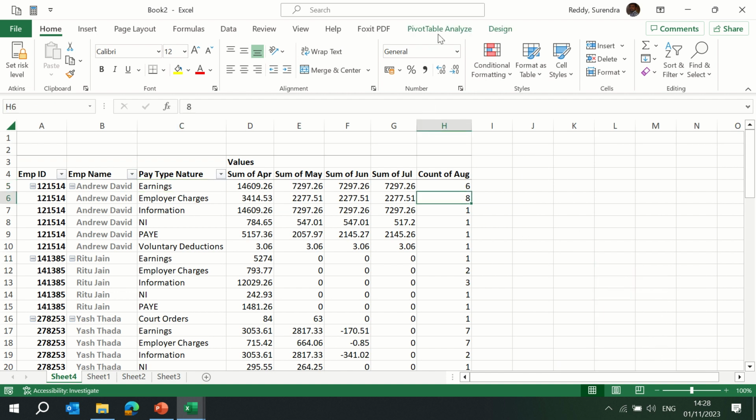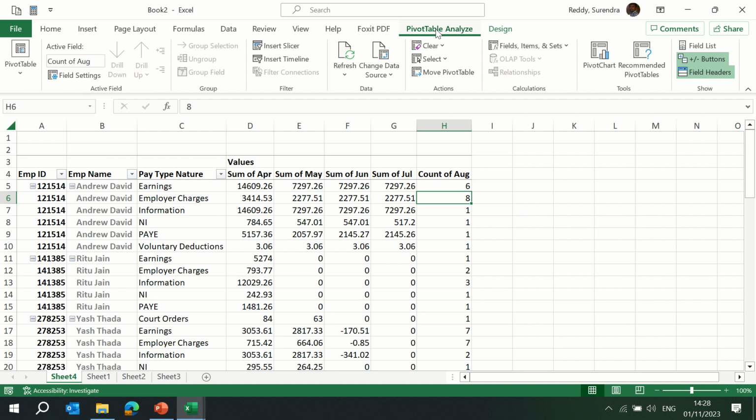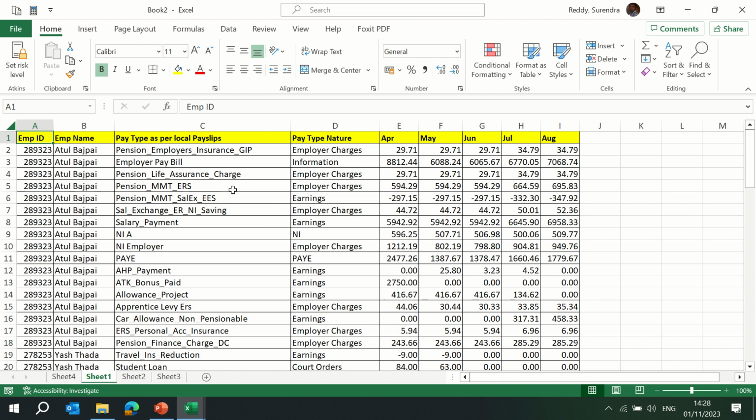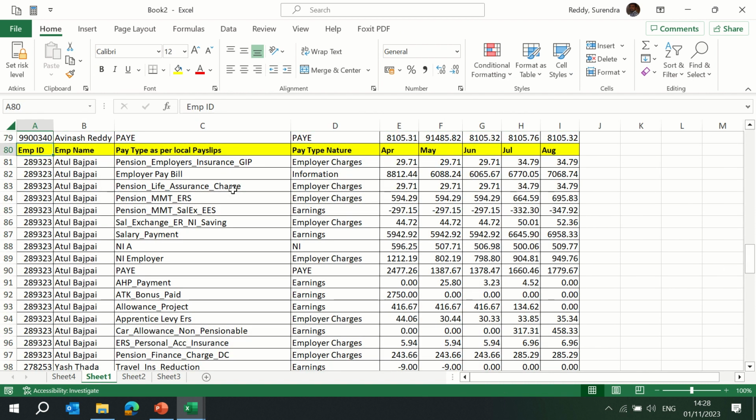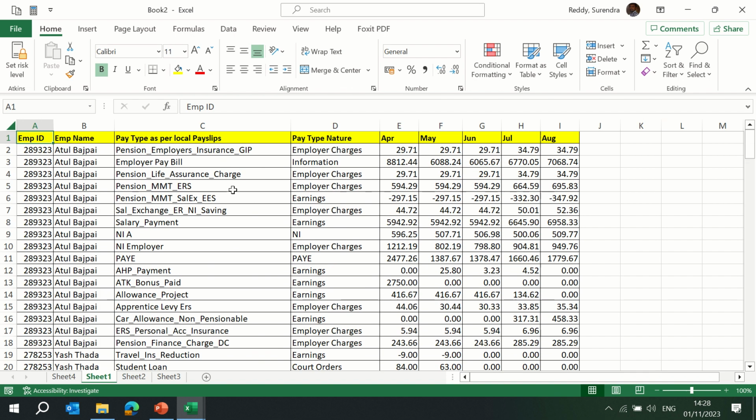Okay. Next, under Pivot Table Analyze, the Refresh option is there and Change Data Source is there. Where do we use this one? So this is the data which I have right now. For example, my data source got changed. There are additional lines that have been added.